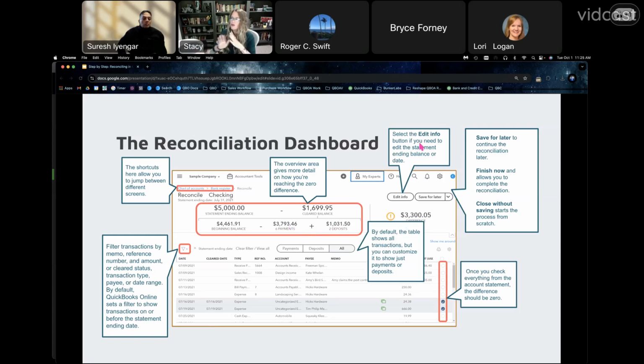If you need to edit the difference, you can go in and edit the statement ending date as well as the balance. I just had this happen yesterday. I looked directly at a bank statement, I double clicked that total in the PDF, it was the wrong number, completely the wrong number, and I copied and pasted the wrong number into my ending balance. I know you're like, how did you do this, Stacy? I honestly don't know what happened.